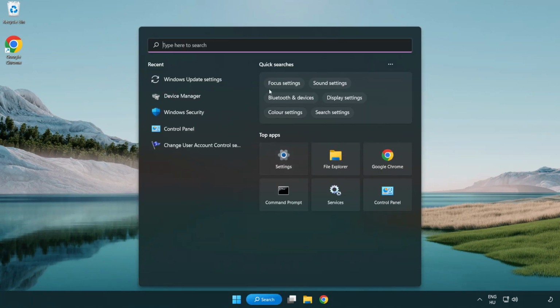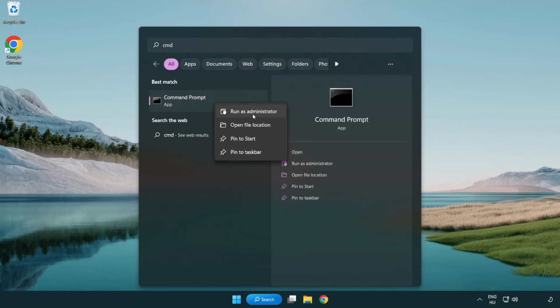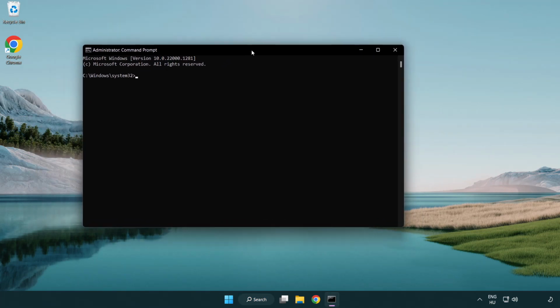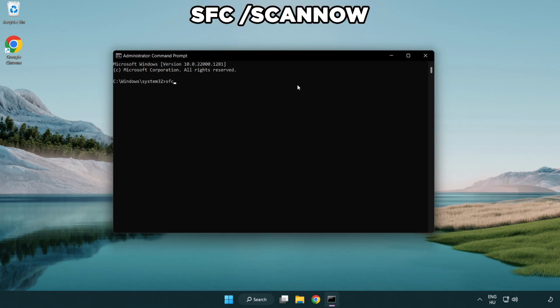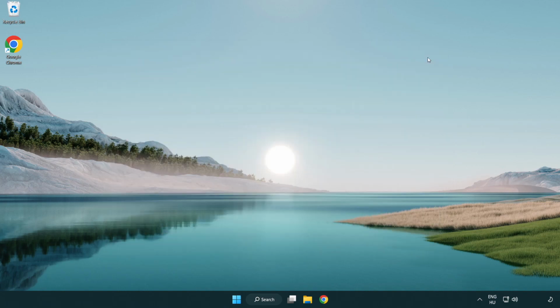Click Search Bar and type CMD. Right-click Command Prompt and click Run as Administrator. Type SFC Scan Now. Wait. After completed close window and restart your PC.